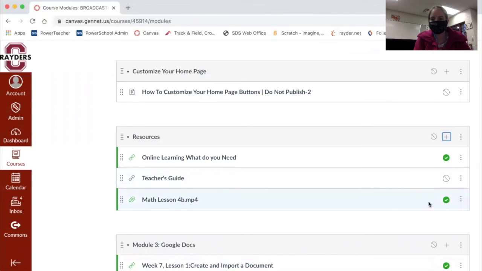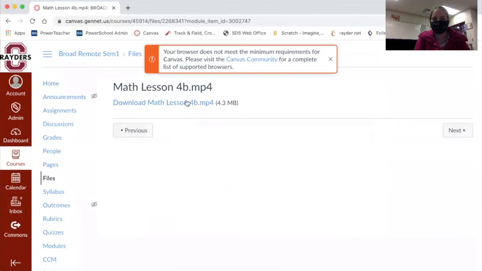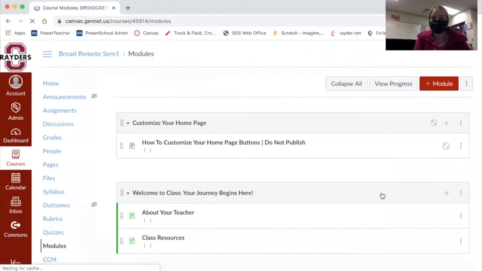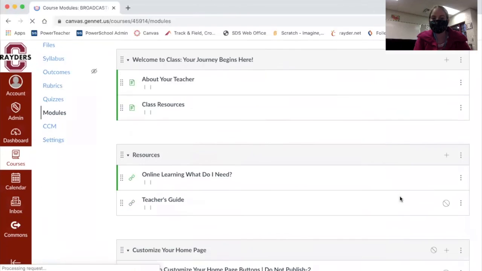Now this is here, it's automatically published. If you had your module published, kids could see it. They would have to click this link and then download the video. So that's probably not the best way to do this. The better way would be adding to that module using a link.